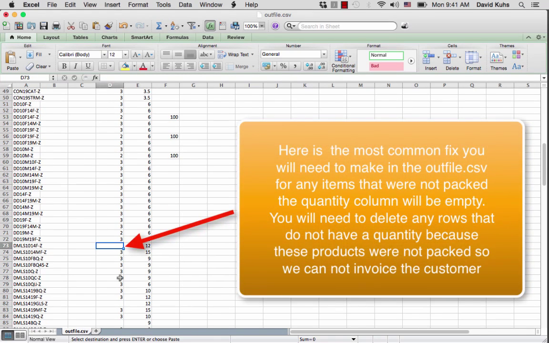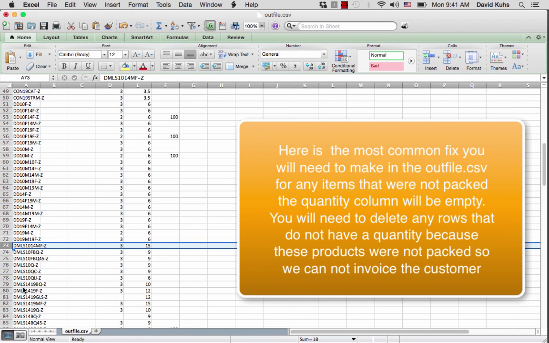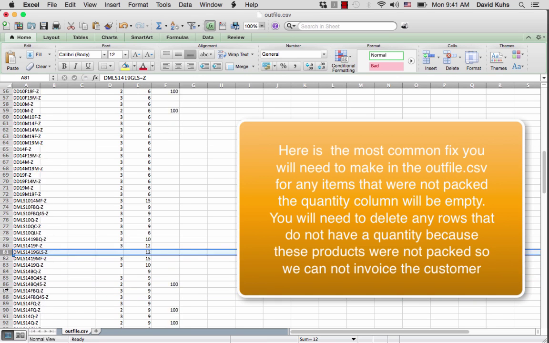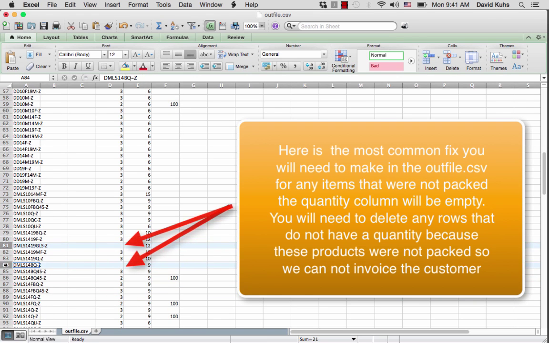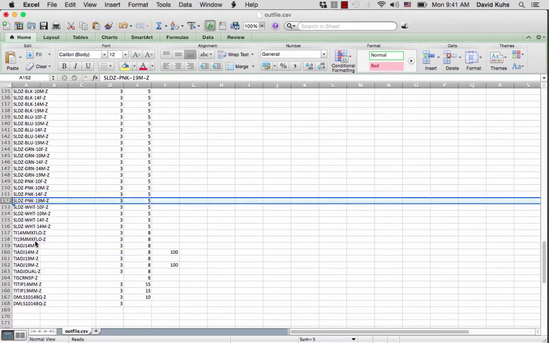So don't worry, you'll figure it out as time goes on. Next, we come to our most common fix that you'll need to make in the outfile.csv. For any items that were not packed, the quantity column will be empty. You will just need to delete the rows that do not have a quantity, because these products were not packed, so we cannot invoice and bill a customer for these products.